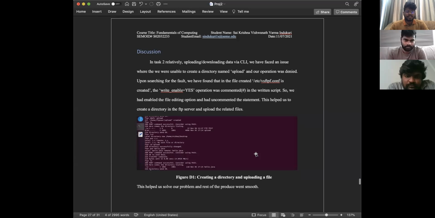So coming to the discussion, as we have been doing the whole process, we met with an error in task 2, where we need to upload or download data via the CLI. As we were trying to make a directory and put a hello.java file into the FTP server, we always got denied, and it shows the port 500 error, not allowing us to create a directory.